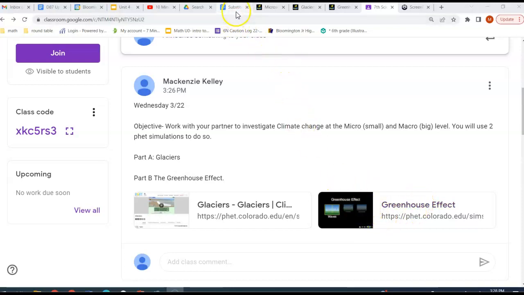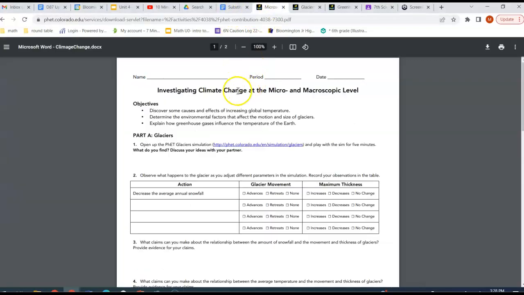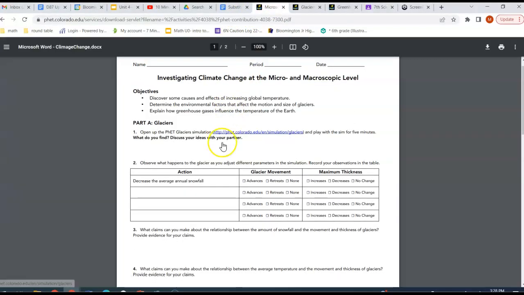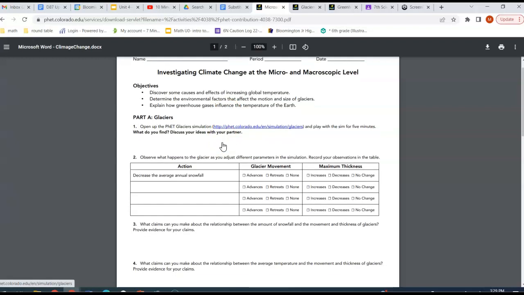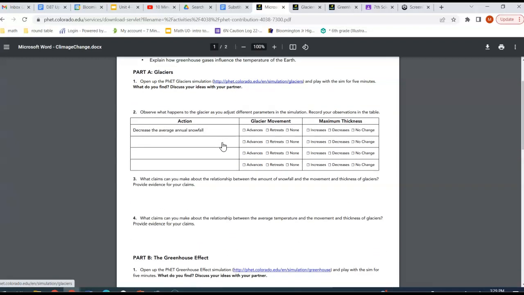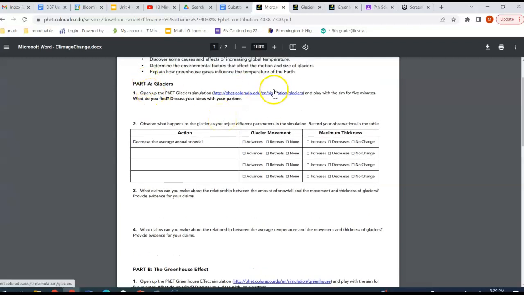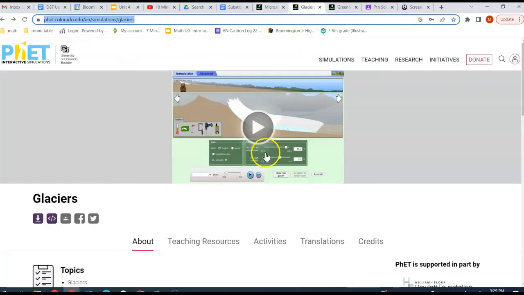As you investigate with the PhET simulation, let's make sure that we are also completing this sheet, which should be purple for you. So the first one, we need to open up the glaciers, and I want you to play around with it and see what you notice with your partner.